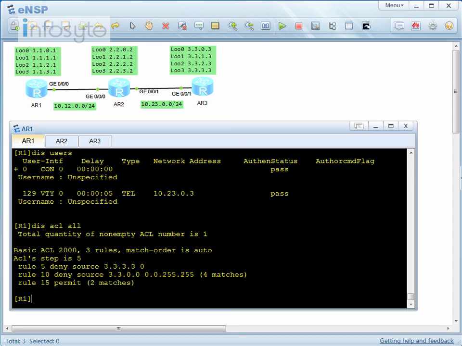Alright, so next I'm going to show you how we can use the ACL with packet filtering. For this, we are going to use a different method. This time, we are going to configure the packet filtering in R2 rather than in R1.